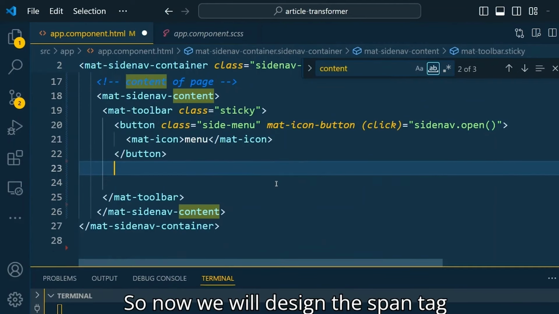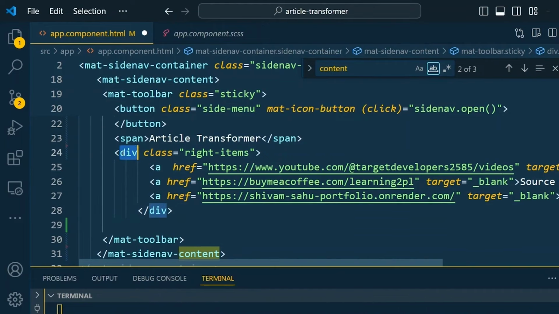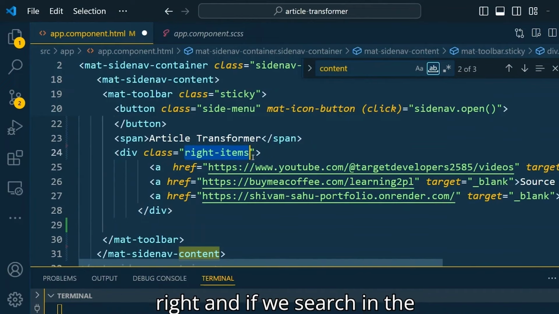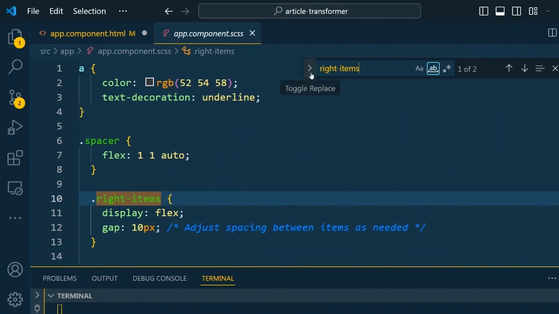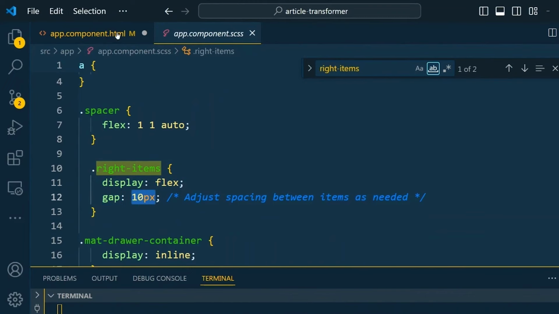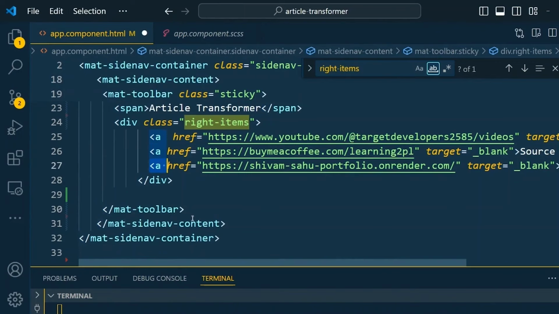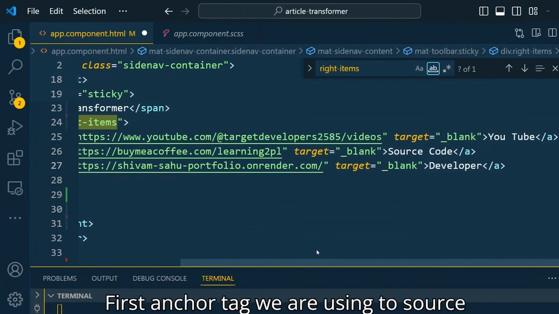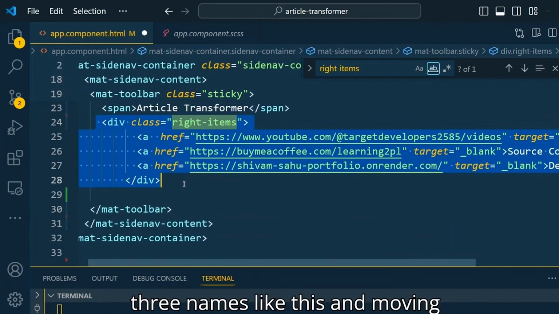Now we will design the span tag. Now guys, we will design the links here. So we are taking a div tag here. It is opening here and it is closing here. Inside this div, we are taking the class right-item. If we search in the SCSS file, you can see I used display flex and a gap of 10 pixels. So we are using three anchor tags here: YouTube, source code, and developer. So we have designed our three links like this.